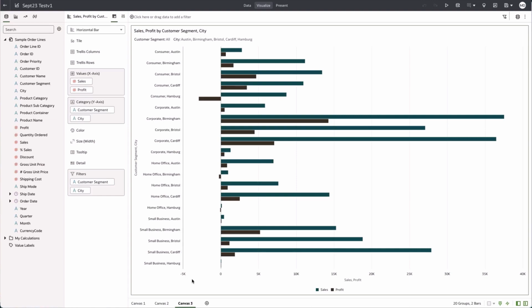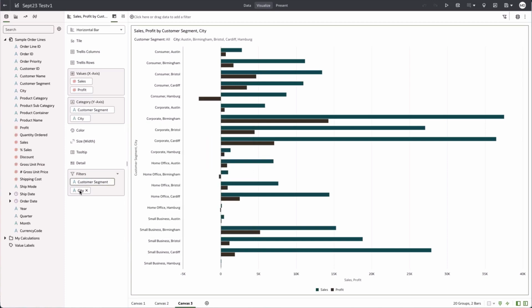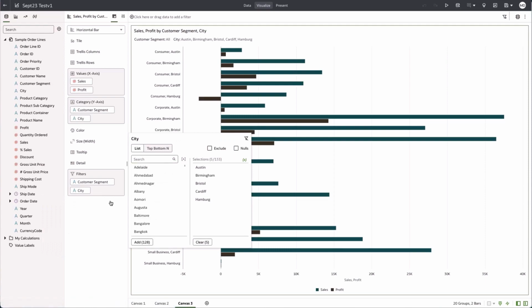So on my canvas, I have some filters on customer segment and city. If I look to modify the filter, you'll see the UI which allows us to select filter values, but on the right hand side you'll see a green parameter icon, and what this indicates is that this filter is bound to a parameter called P customer segment. Similarly, if I look at my city filter, that is bound to a parameter called P city.